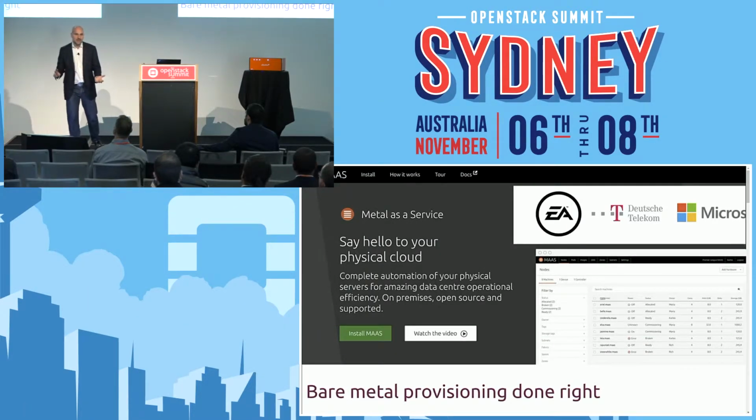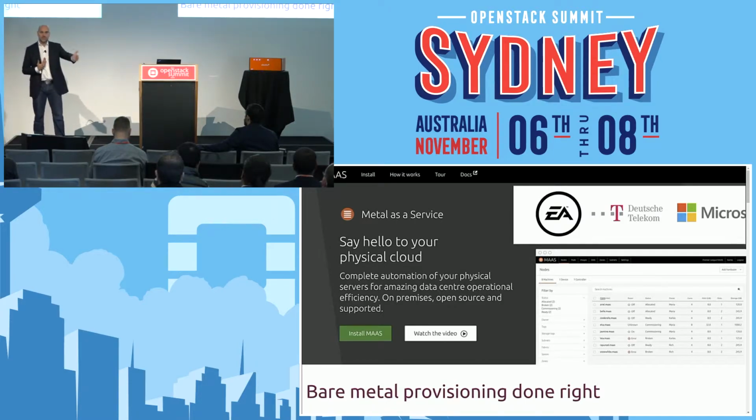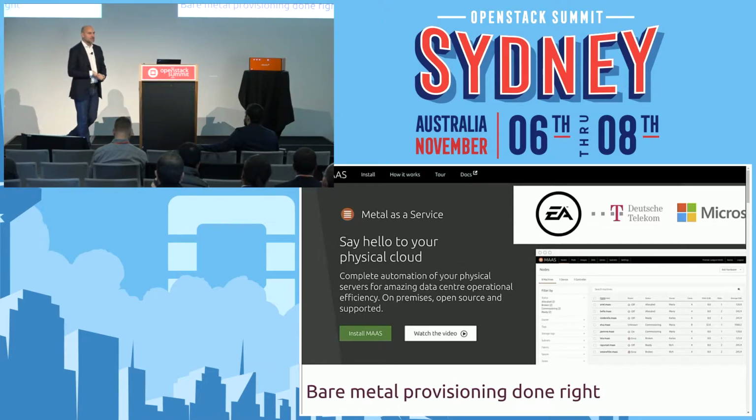How you operate at the base layer is really important, and we have been very successful with MAS. We had some questions earlier in the previous session about Ironic versus MAS. I would say that there are now thousands of MAS deployments, more than there are OpenStack deployments. And that's because everybody shares this basic problem of how do I make my data center more automated.